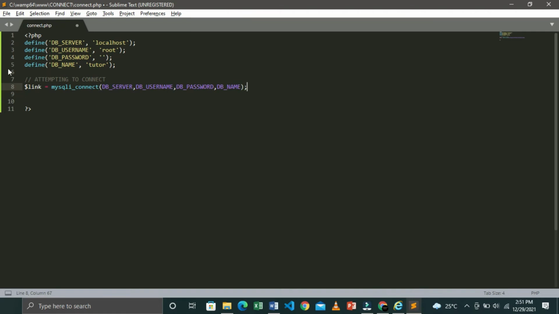Now this variable, as you can see, we are using it to store information, to represent whatever is here. This variable that we have called link is going to represent whatever we have displayed here: the localhost, the root, the password, tutor, such that it forms that connection.